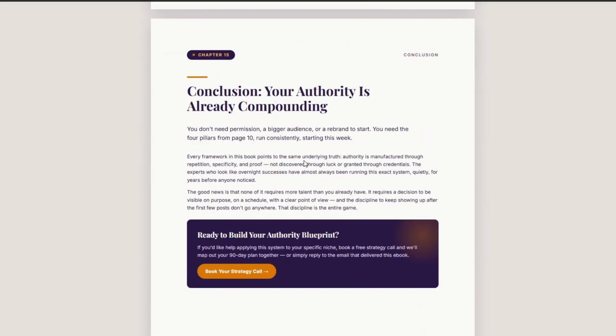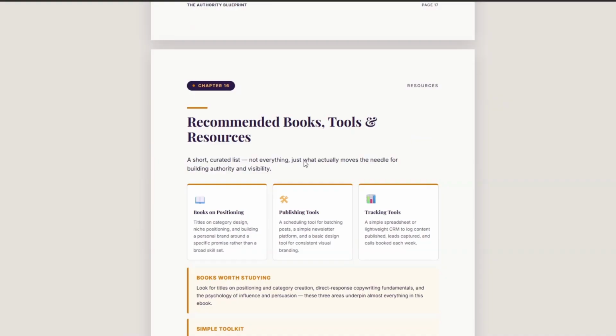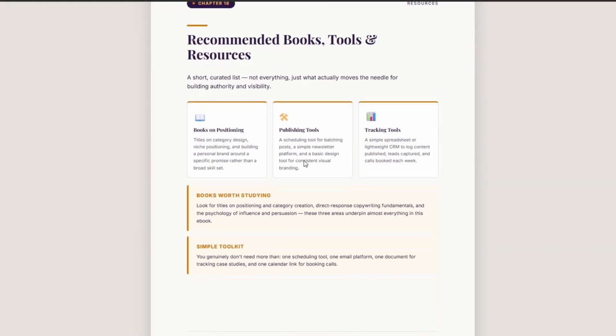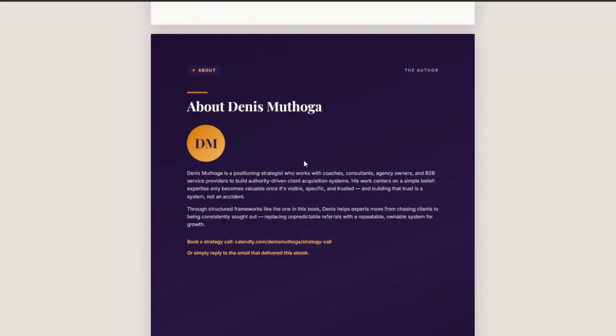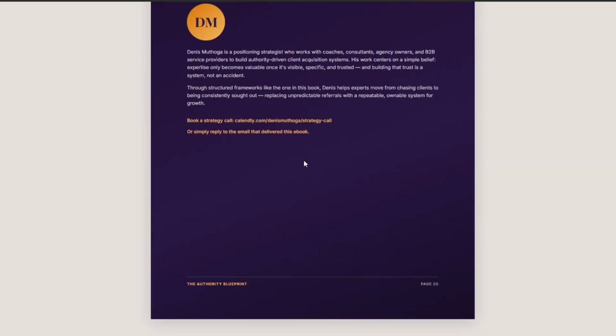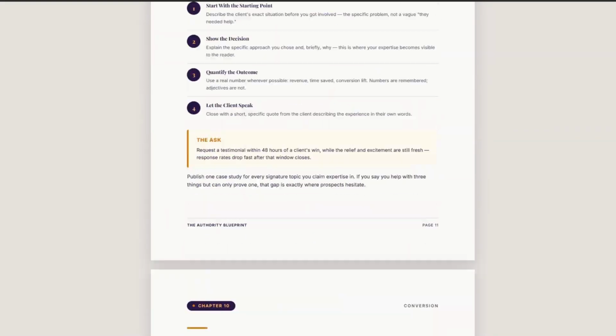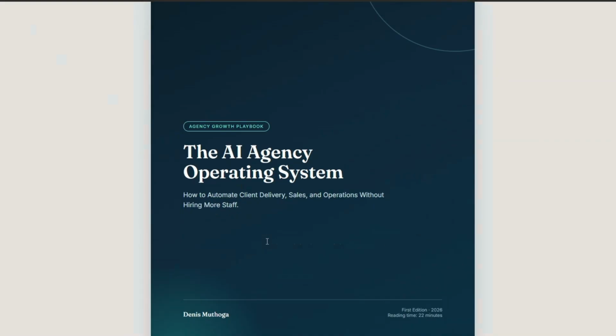The conclusion right here, your authority is already compounding. And then chapter 16, we're recommending books, tools, and resources. 17th chapter is your personal action planner. And the last page is about the author. This is really incredible. So we successfully generated this incredible ebook. Similar to this one right here.